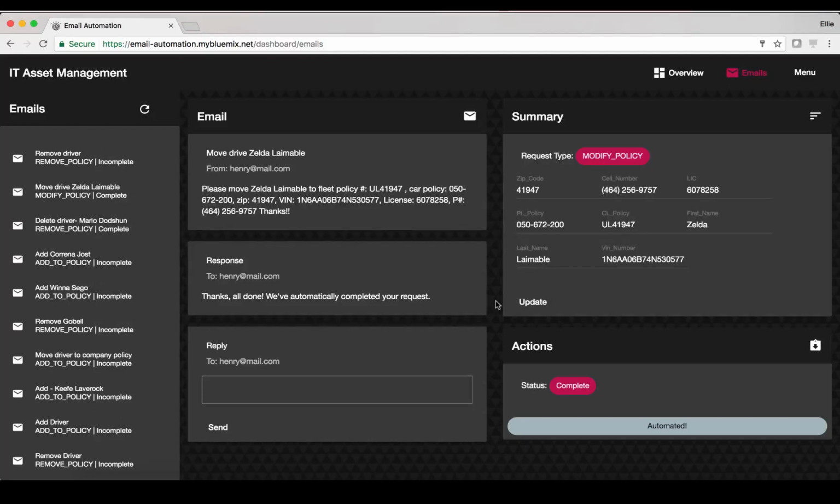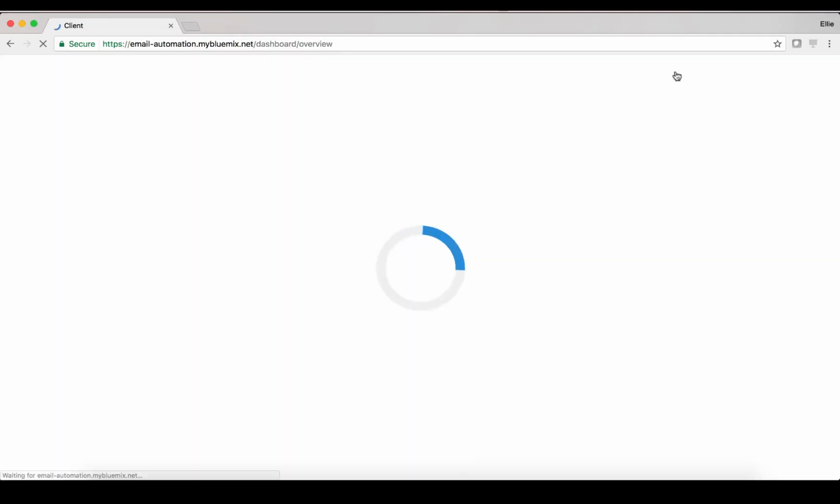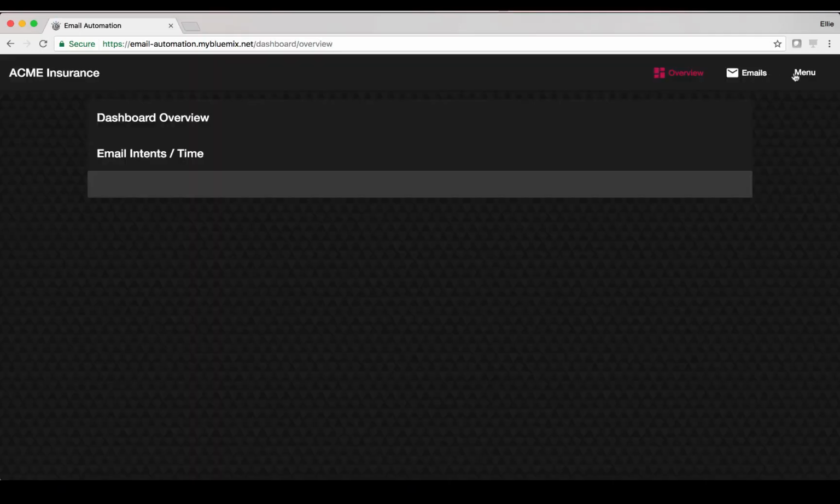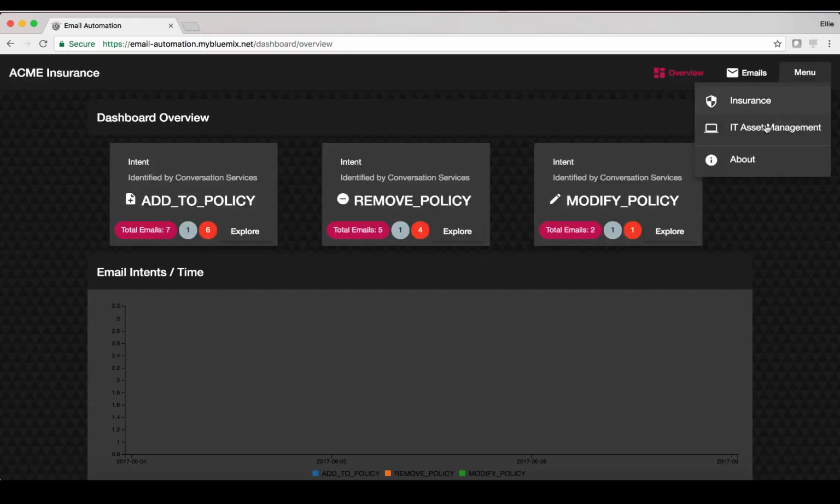Now to switch to the other scenario quickly, I'll just go to the overview and refresh the page. And then I will select from the IT asset management.